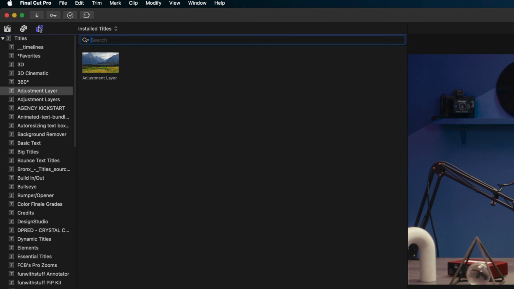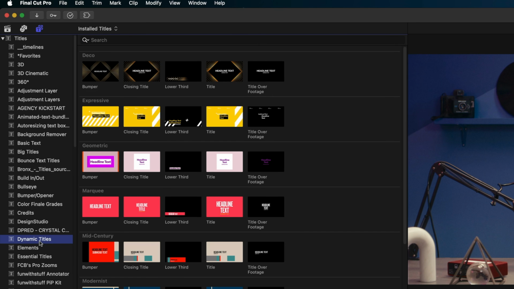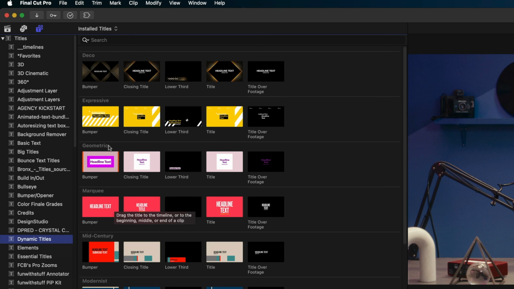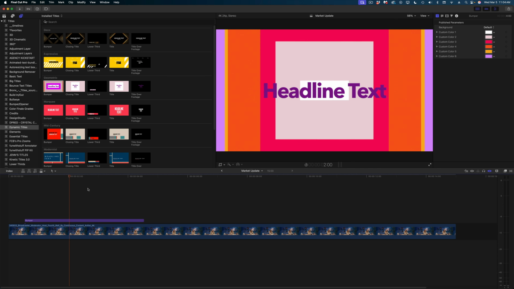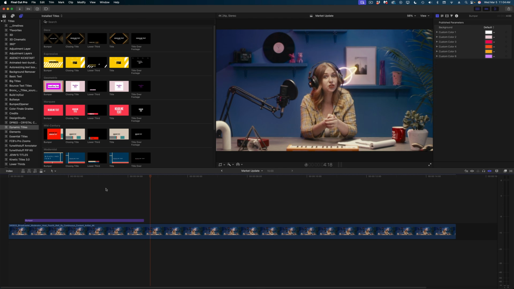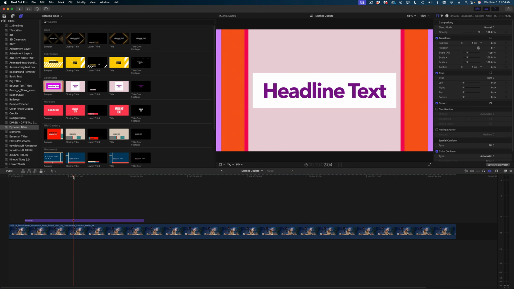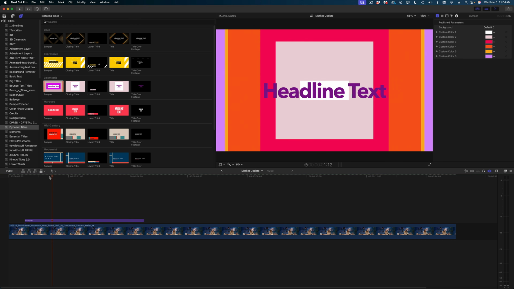I'm going to head over to my titles and generator sidebar, and I'm going to look for this category here, dynamic titles. These are title templates that come with Final Cut Pro. So you can browse these templates, and each set has different elements that you can mix and match and customize. So I'm going to reach for this geometric bumper, and you can see that it animates in full screen. In this case, I don't really want the headline text. I just want these cool geometric shapes.